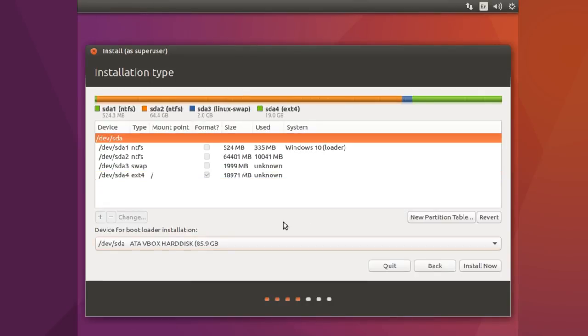Right, so the most important part is to make sure the bootloader is on the correct partition or drive. So how do we do this? Well, we want to check whether we've got an EFI system or a BIOS system. Go to where it says type here and look down this list to see if you've got an EFI partition. If you don't, for example I don't here, then you have a normal BIOS system. If you do, then you've got an EFI system.